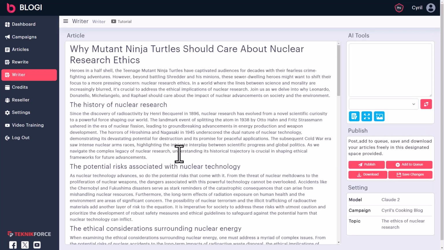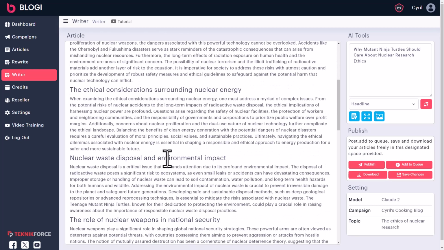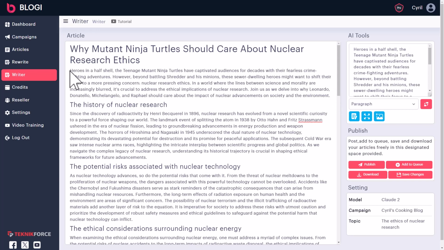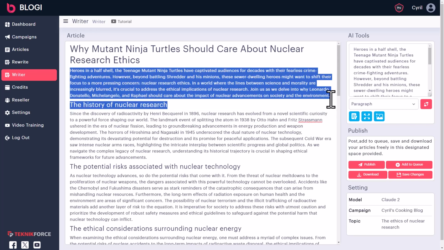So here's your funny article about nuclear research ethics. It's a great starting point for you. If you want to change anything, it's easy. Click on the text. Like here, you can either type yourself if you want, or you could use AI again. We've got tools to rewrite this particular paragraph. For instance, click on this. It will automatically rewrite the paragraph and put it here.